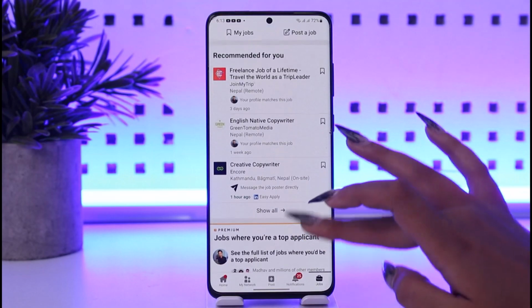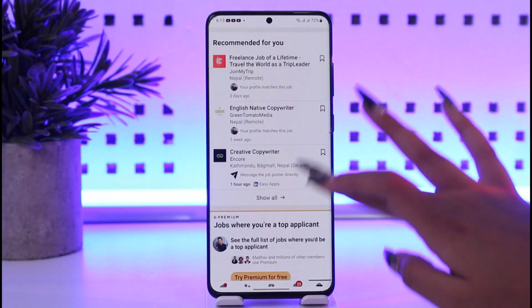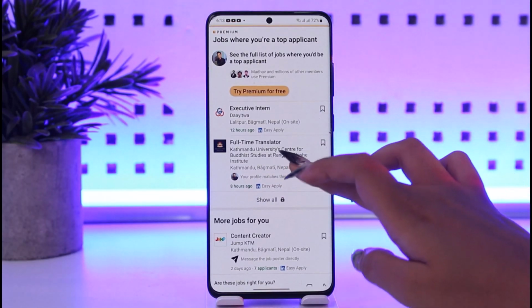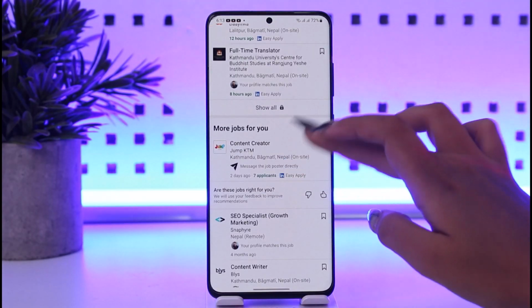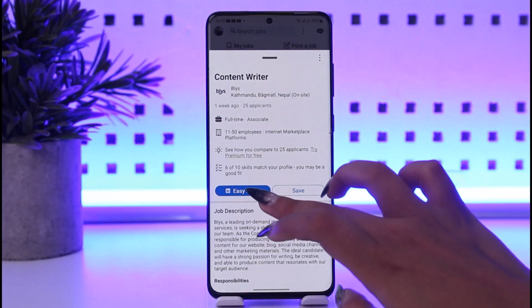Then you will be able to find all kinds of recommendations from LinkedIn itself, right? Once you have done that, you can simply scroll down and find these jobs. You can see the full-time translator, executive intern, and you can see show all. You can go ahead, check out all the jobs, and tap on them. You can share, and you can tap on this easy apply.